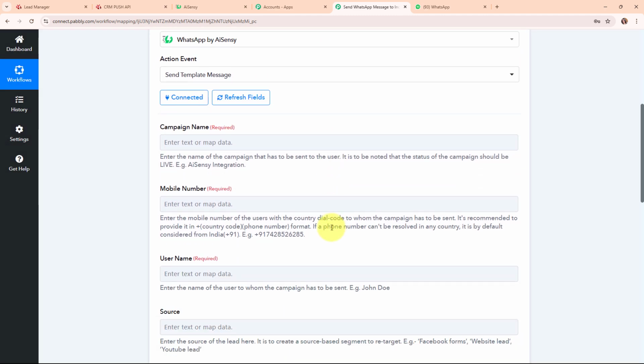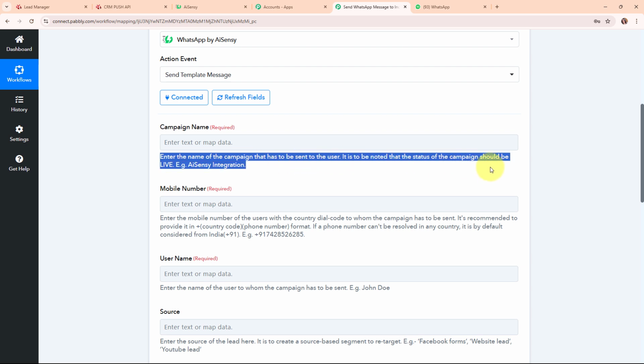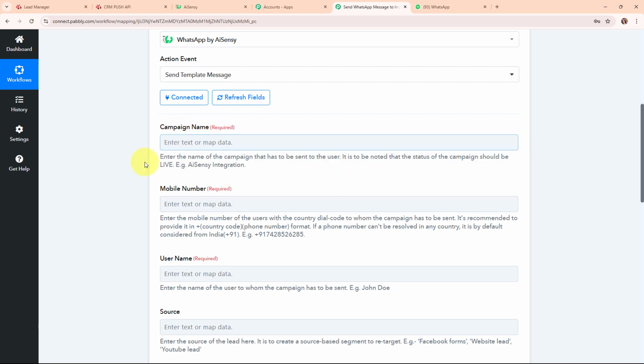So moving forward, here it is asking me to enter the campaign name. In the help text it says: enter the name of the campaign that has to be sent to the user. It is to be noted that the status of the campaign should be live. That means in this campaign name field, I need to enter the name of the campaign that I have created for the message template that I'm going to use over here to send an automated WhatsApp message to my IndiaMART leads.